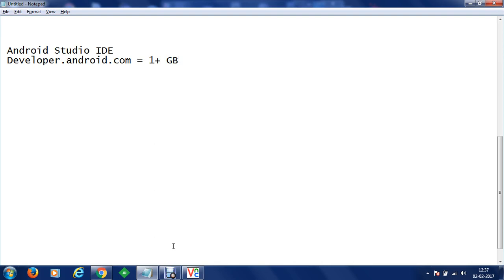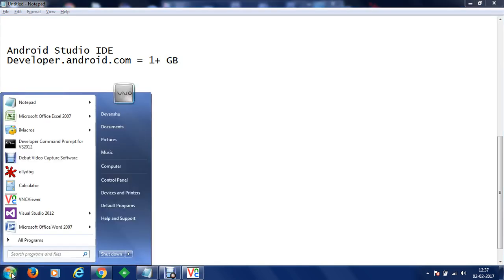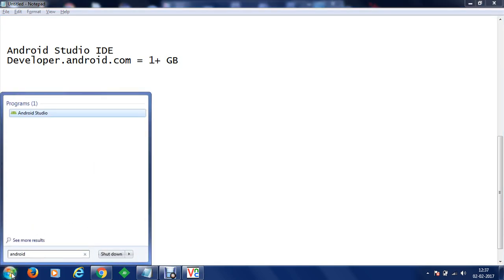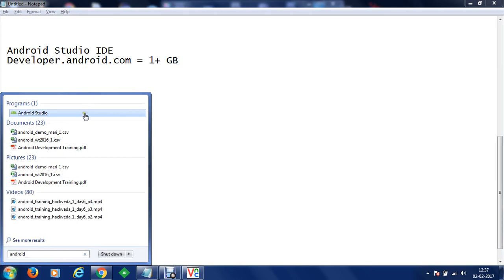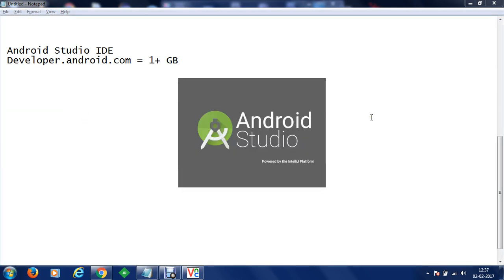Once Android Studio is installed, we can go to the Start button, search for Android Studio, and run this program. As soon as Android Studio loads, we'll get access to SDK tools, and we are going to understand the SDK tools as far as this demo is concerned.